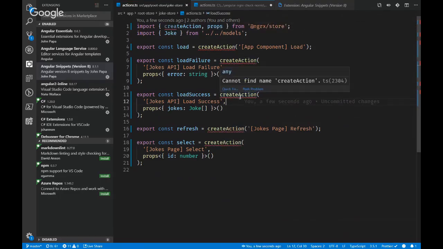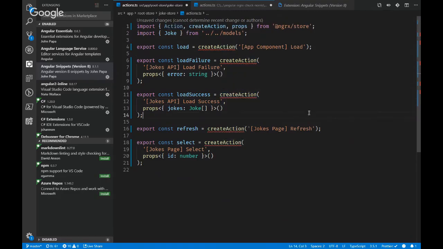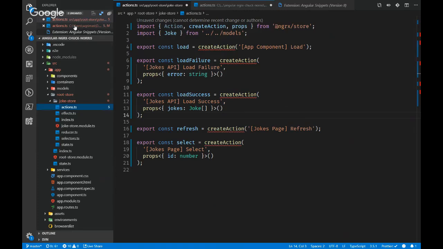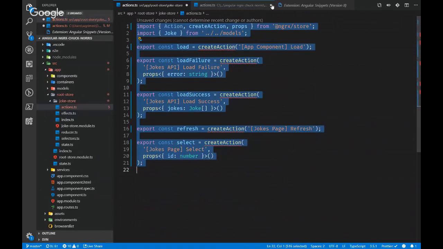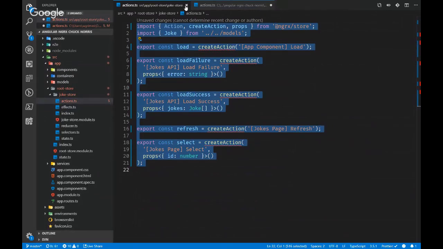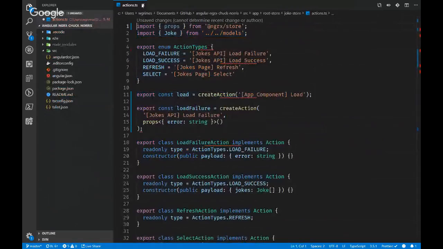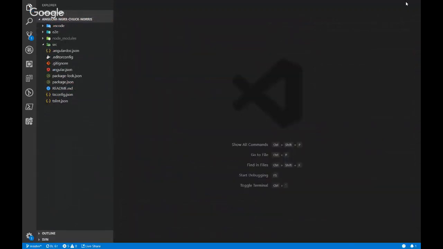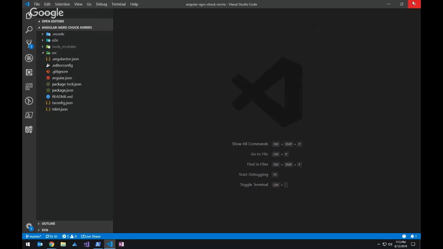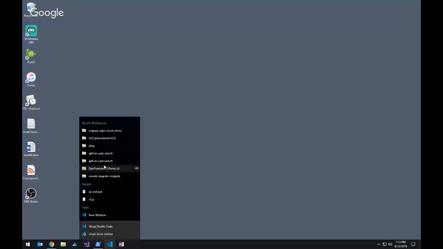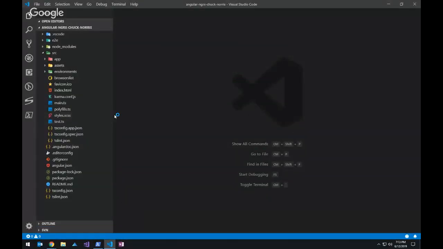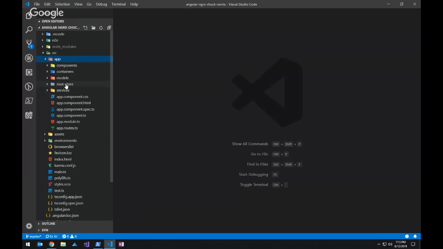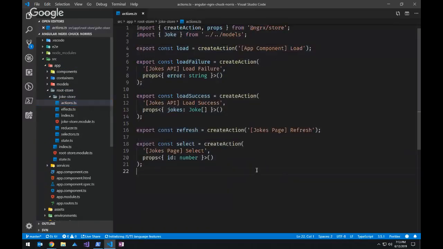Every now and then I get some weirdness in VS Code. I don't know if you guys ever experienced that. Yeah, I'm going to copy that because I'm not trusting that it's going to save it. So I'm gonna actually restart VS Code. Okay. So we'll go back to our actions. Cool, looks like it saved it.